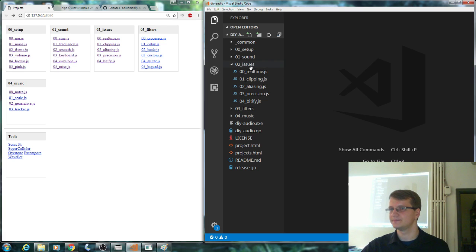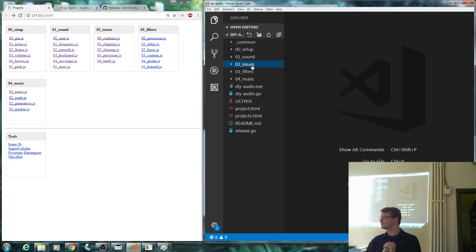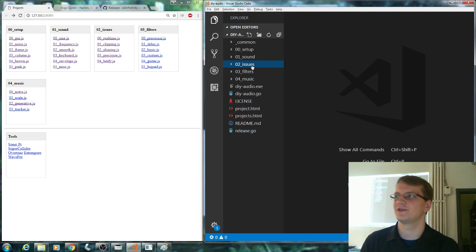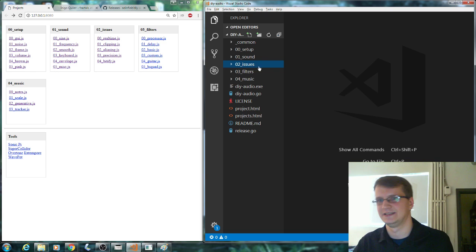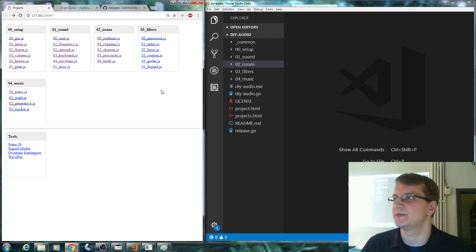So, is it possible to create band-limited oscillators in JavaScript? If it's possible in any other language, then yes. We are just sending numbers or calculating numbers, and it's possible in JavaScript.